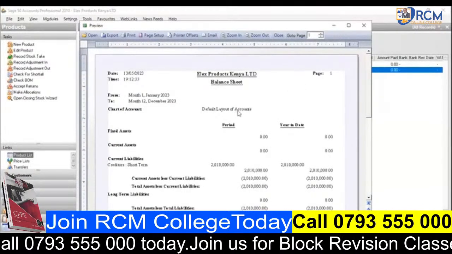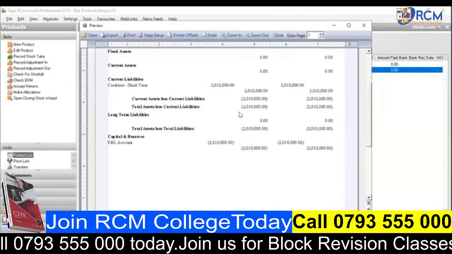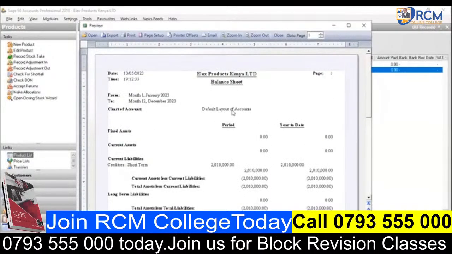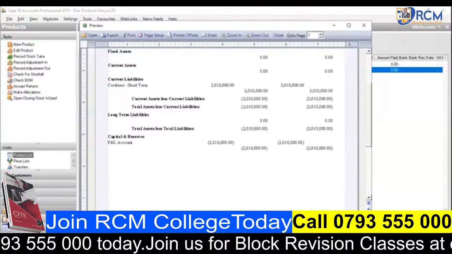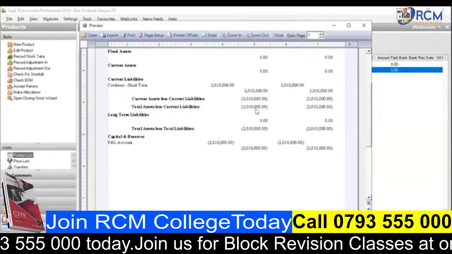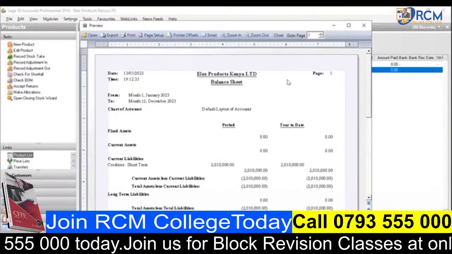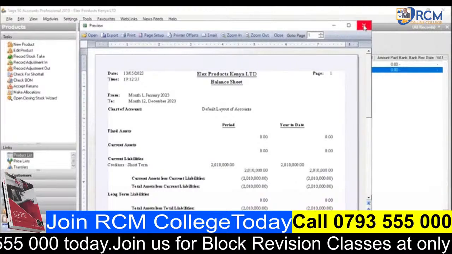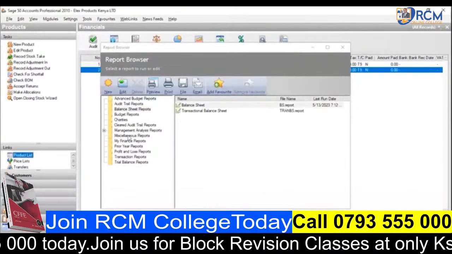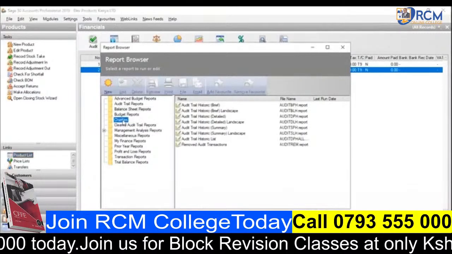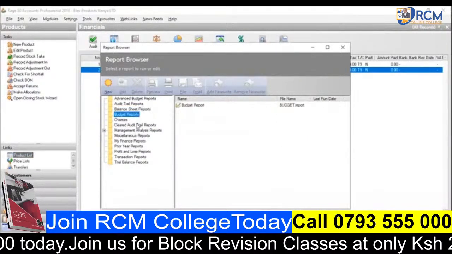So I hope you can see the reports that Sage is generating, even the fonts that are used to generate those particular reports. And you can relate to the reports that are being generated by QuickBooks. That is why I was telling you that QuickBooks has got the best reports. That is why it remains the most commonly used software.